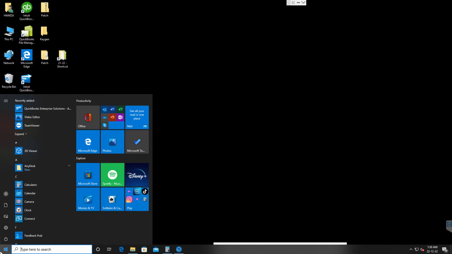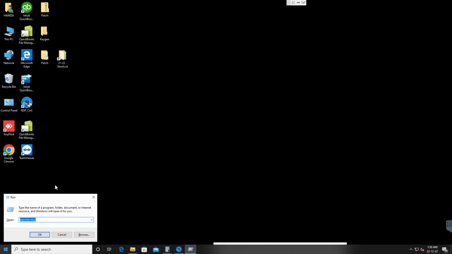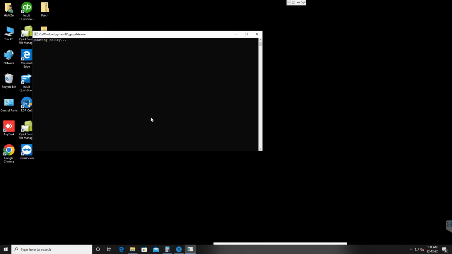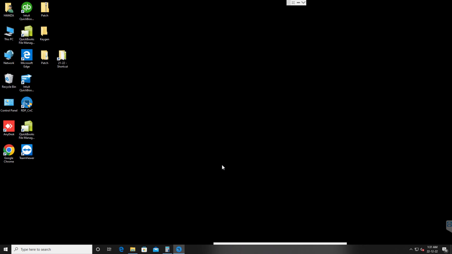I think we need to write it on a run command. Just make sure that you write gpupdate /force with a gap. Write gpupdate first, press spacebar, and then /force. So now it's updated.